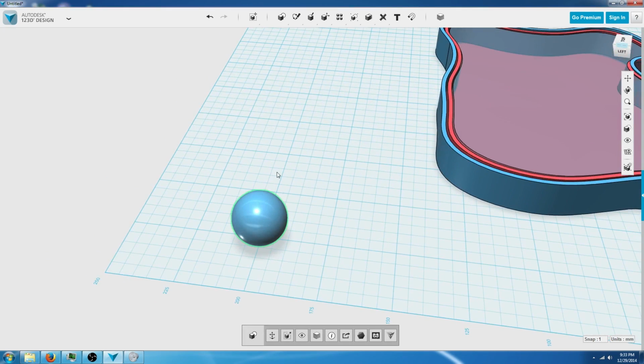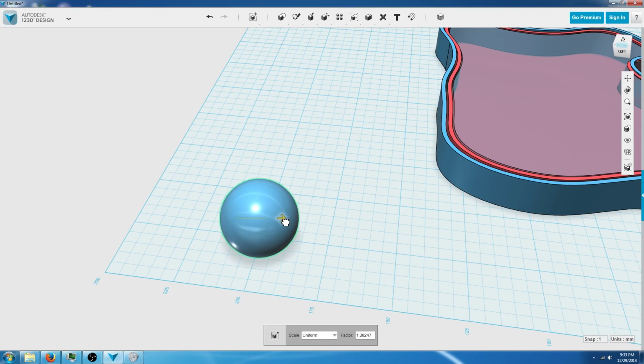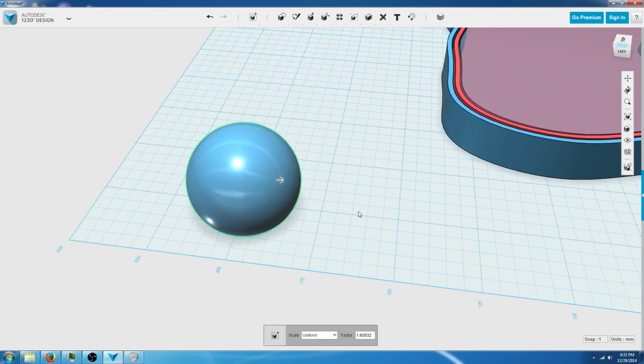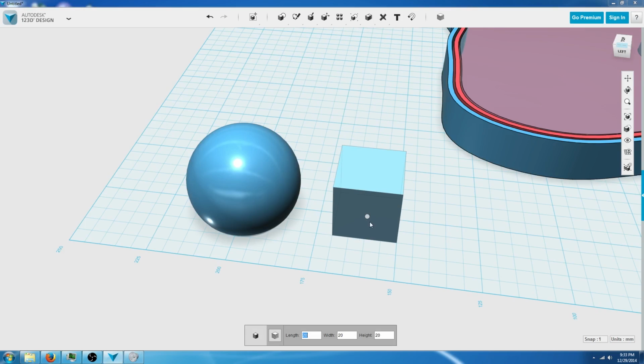So the next thing we're going to have to do is scale this up a little bit using the scale tool. So we go to Transform, and then we go to Scale. And we can use this arrow to scale what's going to be our nucleus up a little bit so you can see it better. The next thing we're going to need is to go back to primitives, and we're going to select box and just put it right beside our sphere.